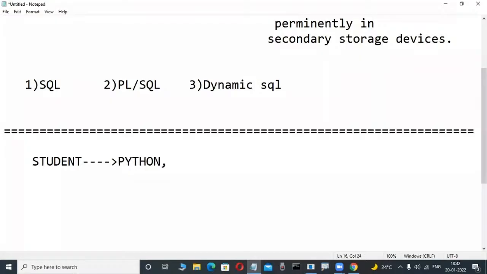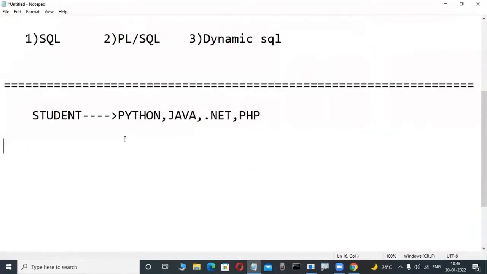Otherwise, they are learning about Java, .NET, ASP.NET, web-based applications and PHP, these types of front-end applications. These persons are web-based application programmers. Okay, web-based is also possible in Java or Python.